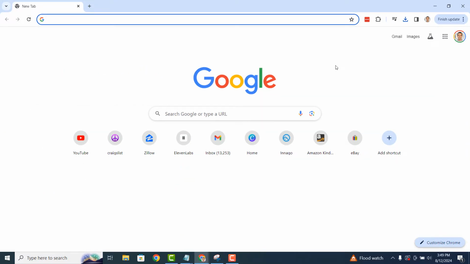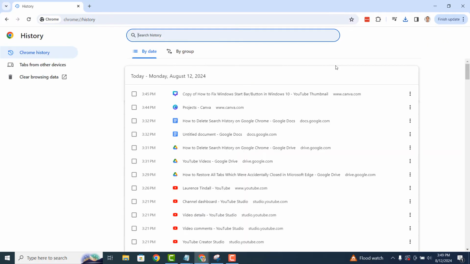Once you've opened a new tab, press the Ctrl and H keys on your keyboard, and your Google Chrome history will now load. To delete your Chrome search history, click on the Clear Browsing Data hyperlink located on the upper left of the browser window.